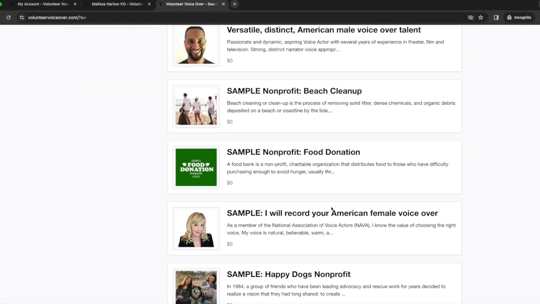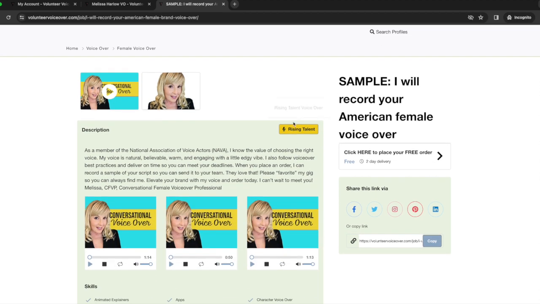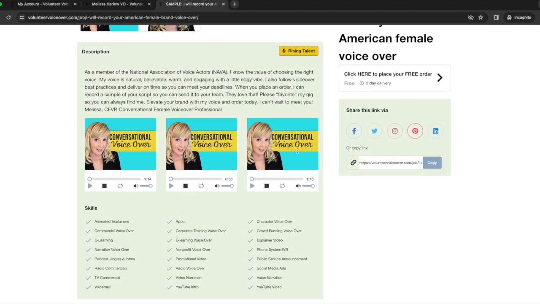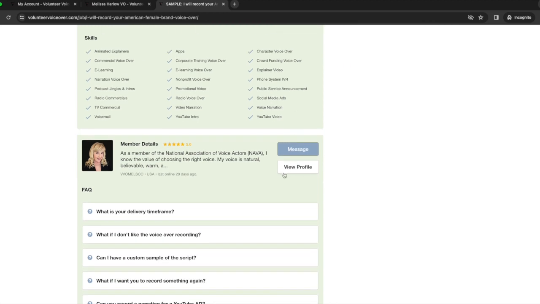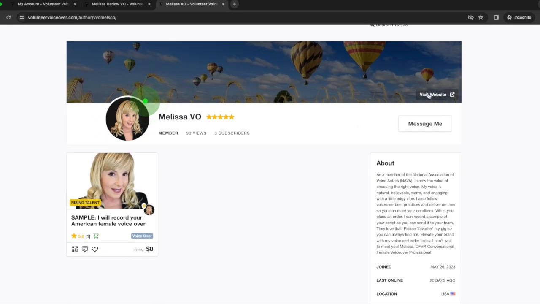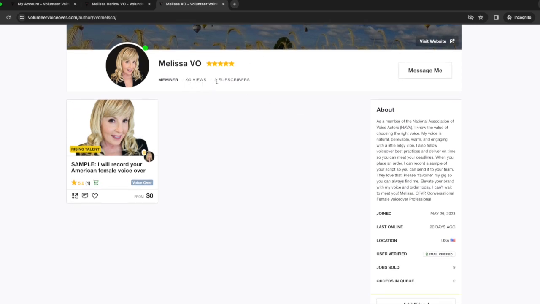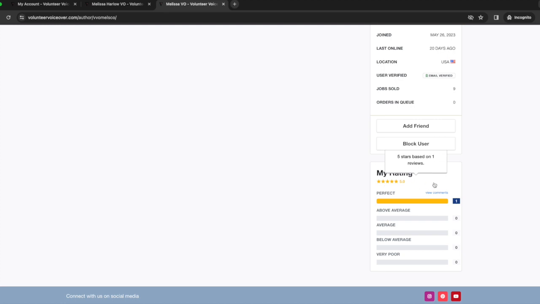So let's click on this sample profile. And there's a Rising Talent badge, and all the information and skills are listed here. And then when you navigate to the profile here, you can also visit the personal website that's listed, and you can see how many stars based on reviews, how many profile views, and how many subscribers. Anyone can also send a message directly here and can see the ratings. And you can also view the comments on the ratings.